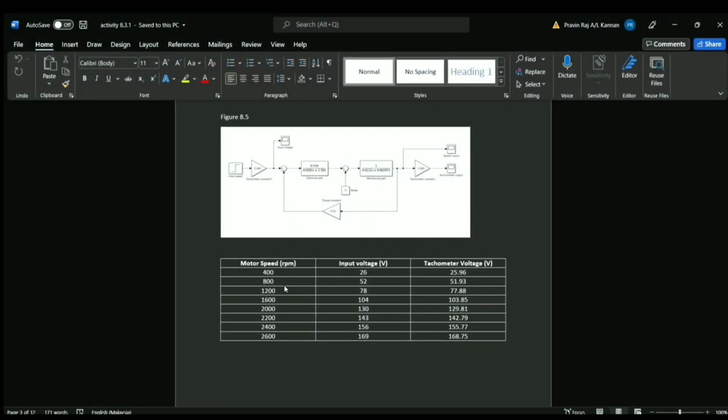This is the table I filled in using Simulink and getting the voltage. From this finding, I can conclude that while the motor speed RPM increases, the input voltage also increases. But for the tachometer voltage, while the input voltage increases, the tachometer voltage slightly decreases. We can see here it is 26 volt and here is 25.96, and the same goes here. The tachometer voltage is slightly reduced.